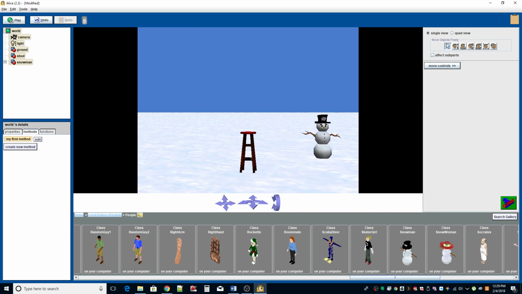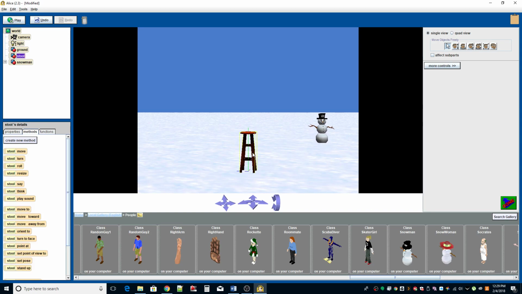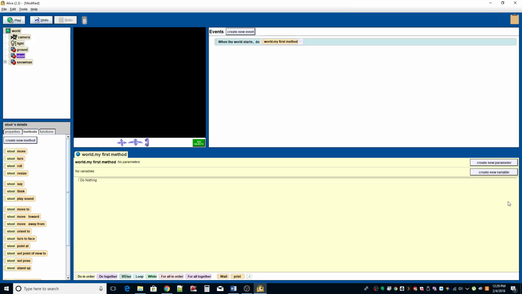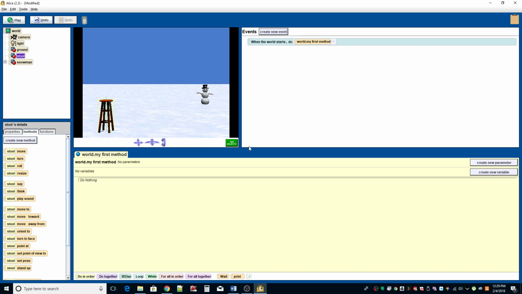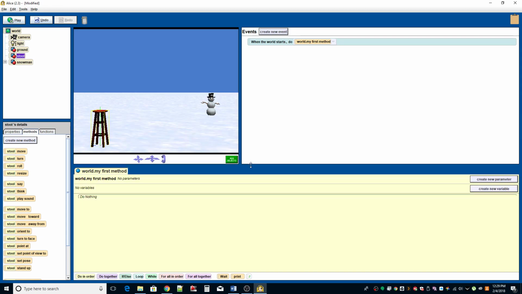I'm going to move the snowman back here. I'm going to move the stool closer to us. And so we've got our scene set up. I'm going to click done to return to normal view. Expand this out just a little bit more just to see. Okay, so we need to move the snowman to the stool in 1 meter increments. The book says to use a loop.